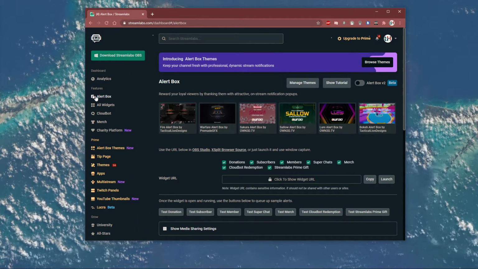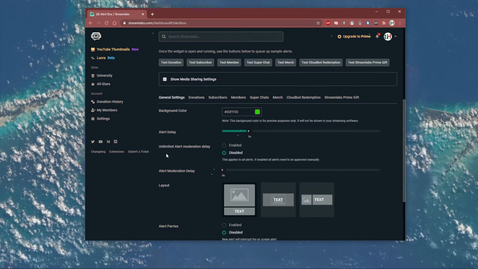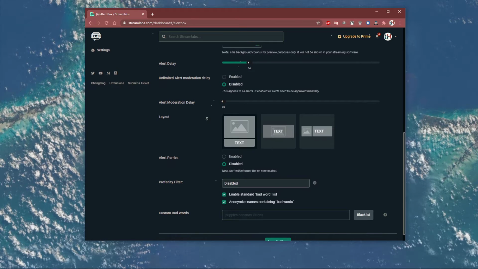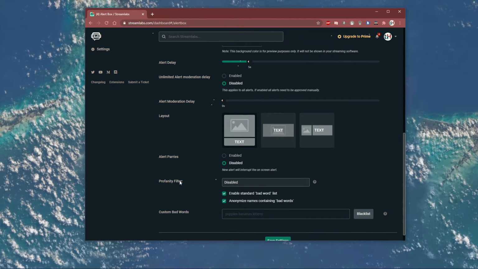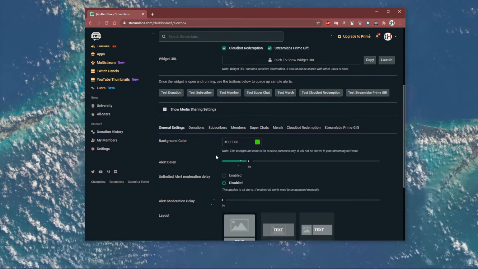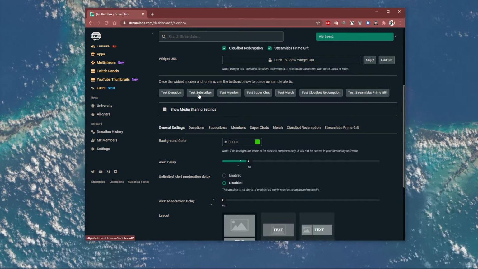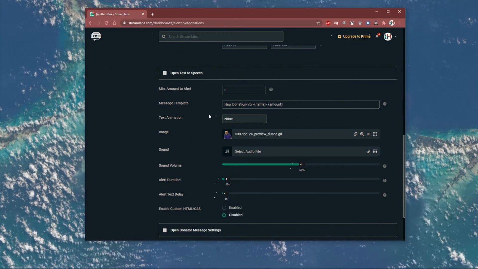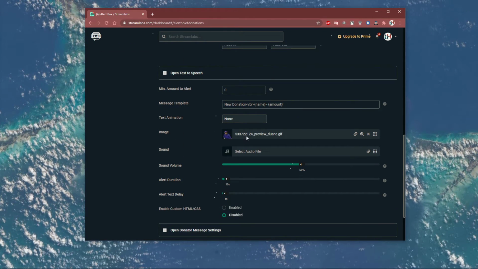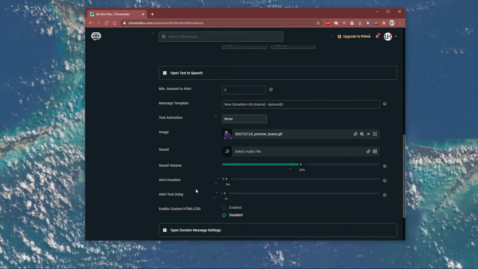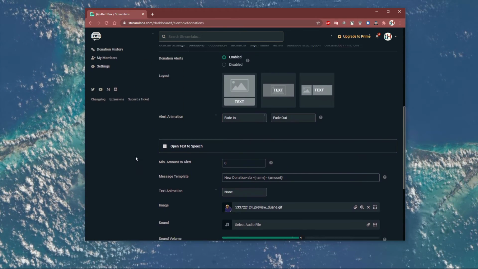In your alert box, scroll down a bit, and in your general settings, you can change some important alert settings, such as the profanity filters or an alert delay. The other tabs let you change individual settings for donations, subscribers, and so on. Here, you can change the image of the GIF, the minimum amount to donate in order to trigger an alert, and so on. Make sure to save your settings at the bottom of the page.